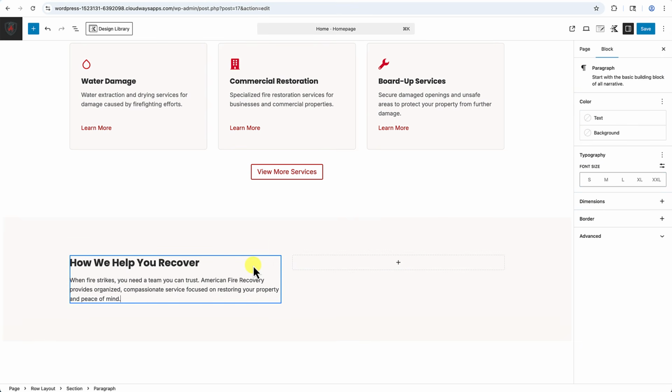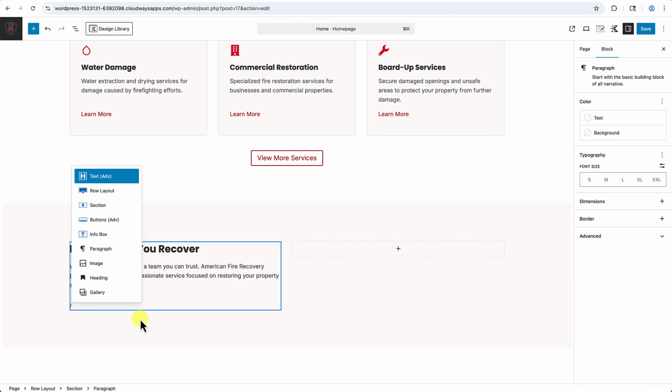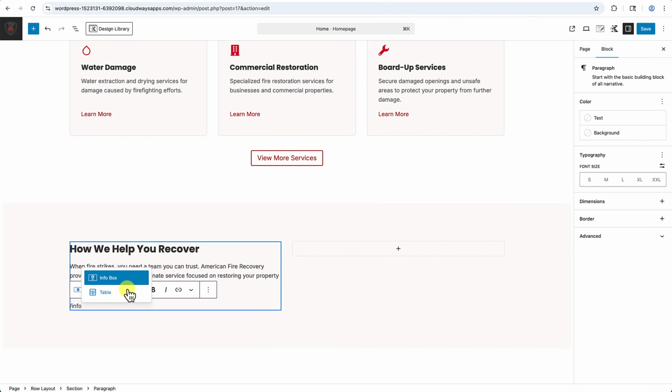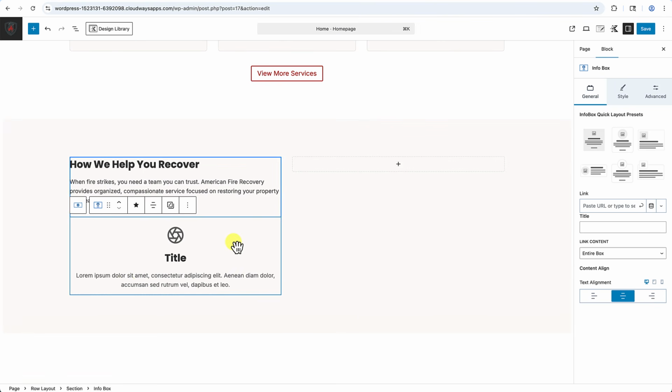Okay, and then I usually like to add this as bullets or bullet paragraphs, but styled. So we're again going to utilize the info box to do this. So I'm going to type /, type the words info, select the info box from Kadence. And this time I'm going to use the icon or the media here as a bullet, and then the text to just describe the way that we help people recover.